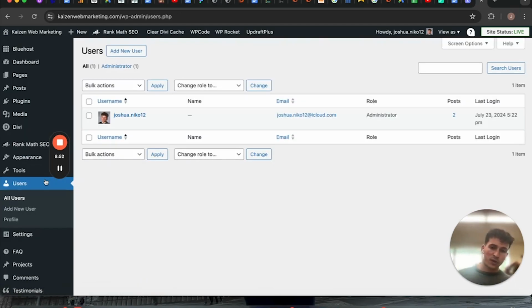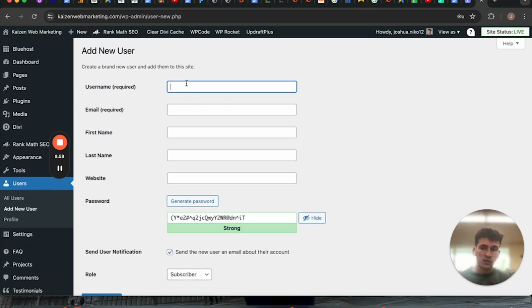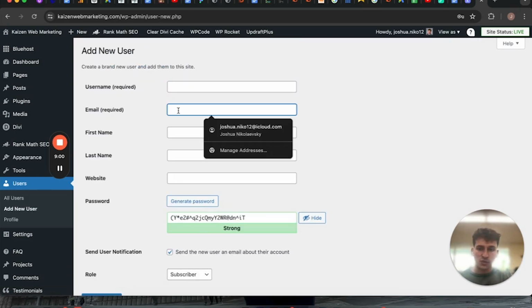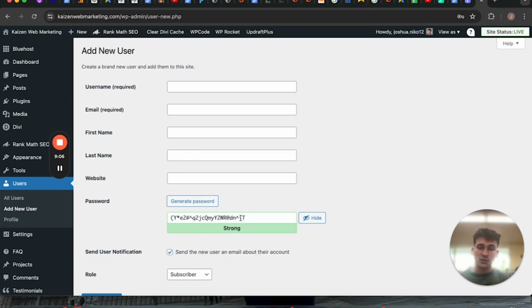Users, where you can add new people and update things with your profile, but it would be as simple as clicking the button here. It doesn't matter where you put the username, but the most important thing is to make sure you get your email right for your client or whoever you want to add. Make sure you get the website right. And on top of that, make sure it's a password that people can remember.